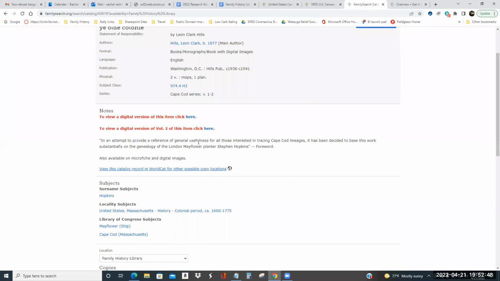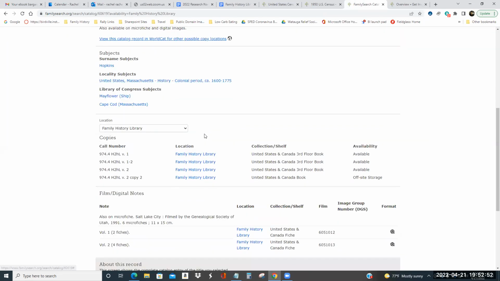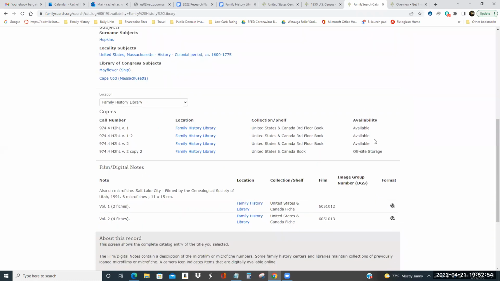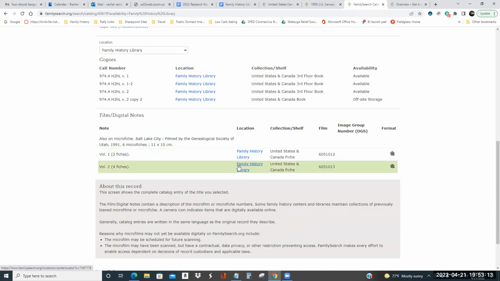Let's try something different. So this is in the Family History Library. Ooh, this is a good status: offsite storage. So they have a copy in offsite storage. If you need volume 2, copy 2, you can't get it. The other ones are all available. It's also available on microfiche to order at your local family history library, family history center.